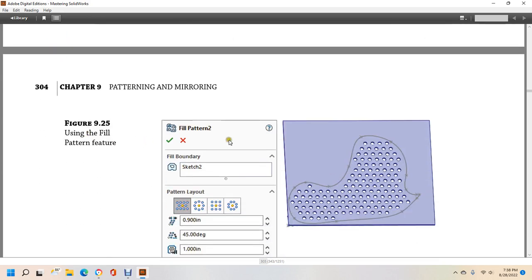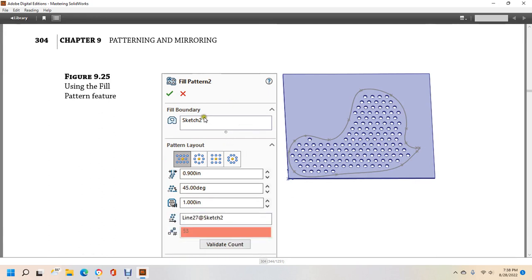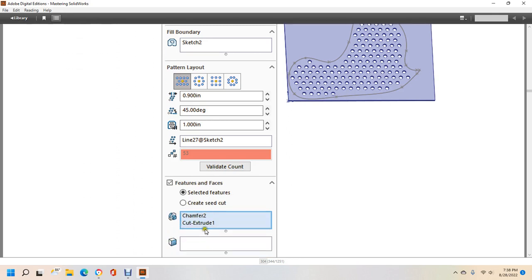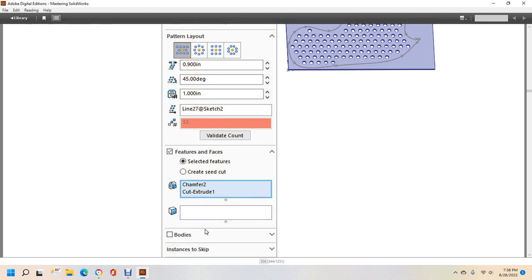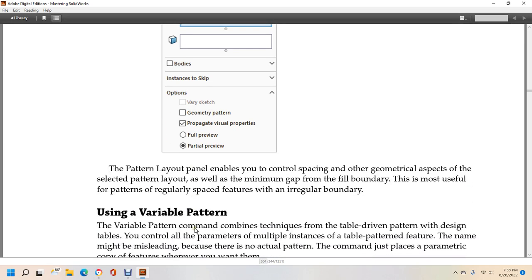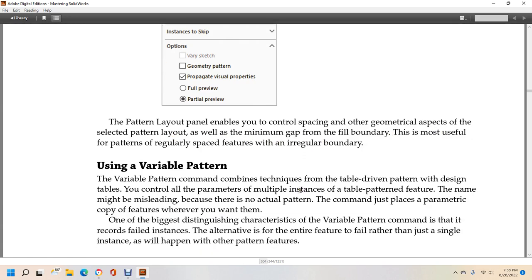Using the fill pattern feature, you have the fill boundary and pattern layout. Valid feature counts, faces selected, features created by extrude cut, chamfer, face, body, instances to skip, geometry pattern, propagate visual properties, full and partial preview. The pattern layout panel enables you to control spacing and other geometrical aspects of the selected pattern layout, as well as the minimum gap of the fill boundary, which is most meaningful for pattern regularity, spacing features from the boundary.